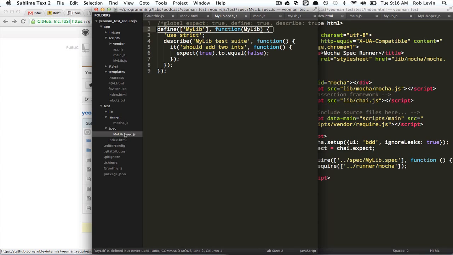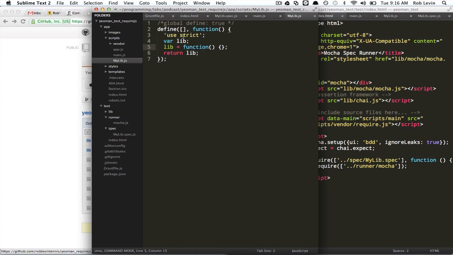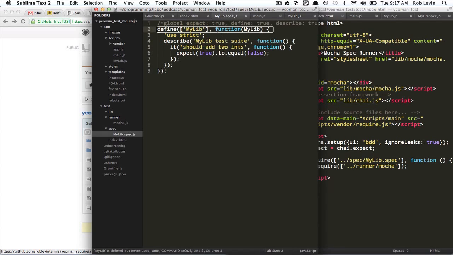Okay, so let's go back and review. We set up our index.html hopefully correctly. We're first requiring the spec, and then we kick off mocha, and this guy's going to do mocha run for us. We've got main set up correctly, pointed to mylib. Mylib seems to be a valid require.js module. And then we have our spec, which is going to depend on mylib. And then mylib gets injected in here. So this callback will get called once mylib is ready and loaded into require.js.